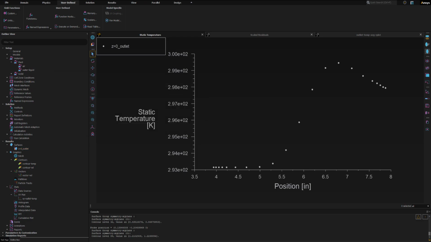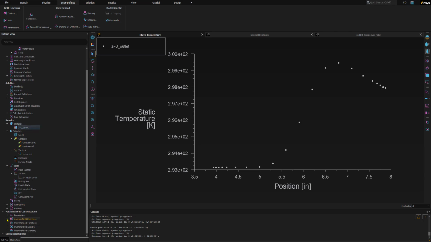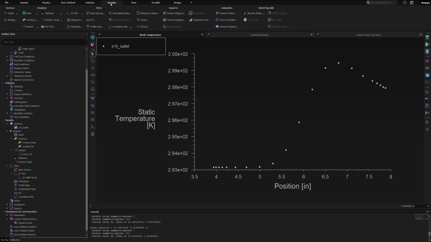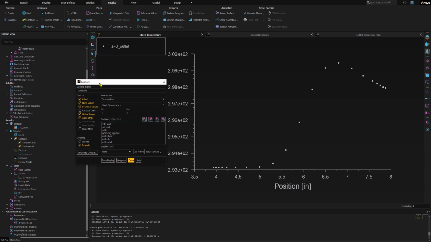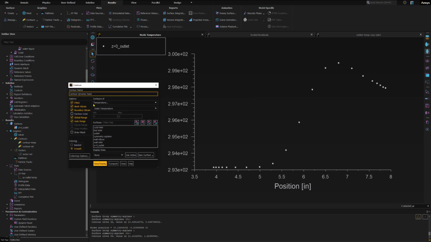here this window, and this dynamic head tree item will appear here under this parameters and customization, and then under this custom field function you will see the dynamic head here. So again, I will go to the results, and then under the graphic, under the contour, I will select a new contour for this dynamic head. So I will call this one as a contour dynamic head for the contour name.